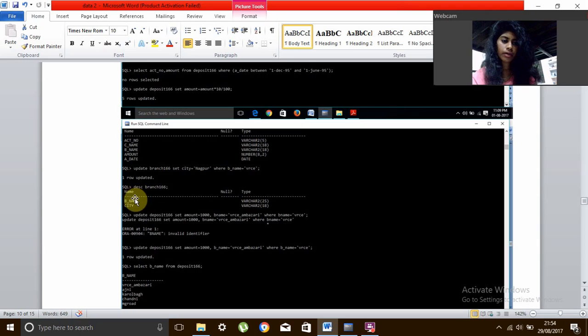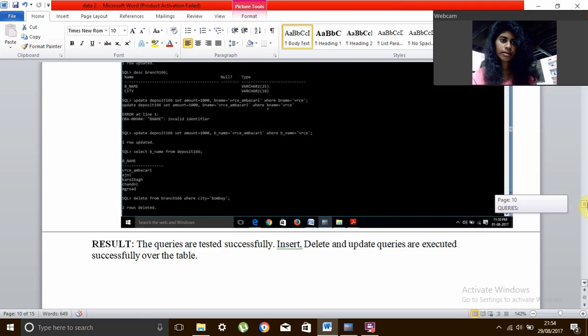So when we update, the names that are given here are B name and the city, which is in varchar character type. And going on to the update, the amount is given as 1000. B name as Vice, Ambazari, where B name is equal to Vice, that is the row is created. Select city, B name from deposit, that is B names are these people.